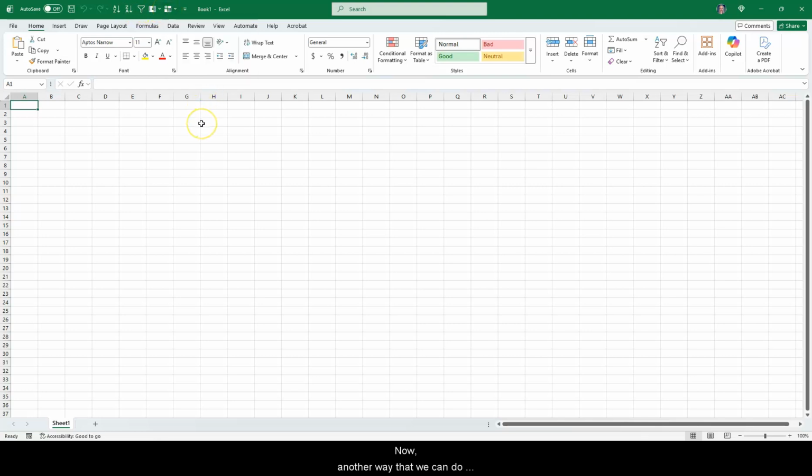Now, another way that we can do this, which is a little bit more direct and a little bit quicker than having to go through that extra dialog box, is we can use the right mouse click. So if you find a button that you tend to go to a lot, and even if it's part of a drop-down menu, that's fine too, because this still works. You can actually right mouse click on things.